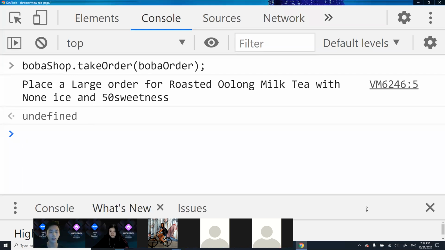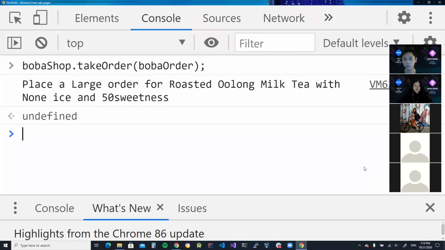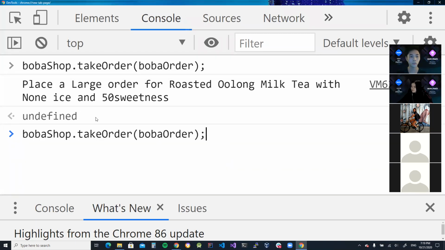Any questions right now after the example? Let me see if I can see chat. Can you go back and show the code for boba shop? Yeah, boba shop.